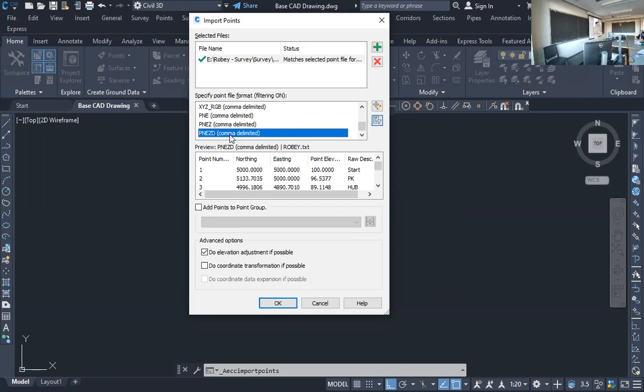This is how it's going to bring it in. It even gives you a preview of what it's going to look like. Make sense? Okay. You can add points to a grouping.